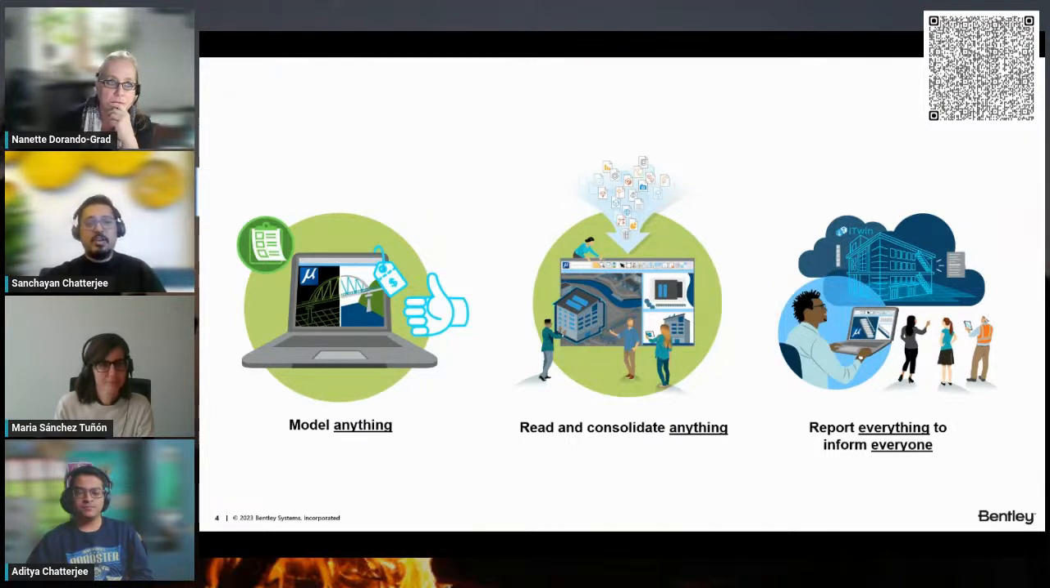The second one is you can read and consolidate anything. So you can fetch other important files from other DGN sources or DWG sources, and you can open them in MicroStation. And finally, you will be able to report everything and inform everyone with the MicroStation and Bentley ecosystem.